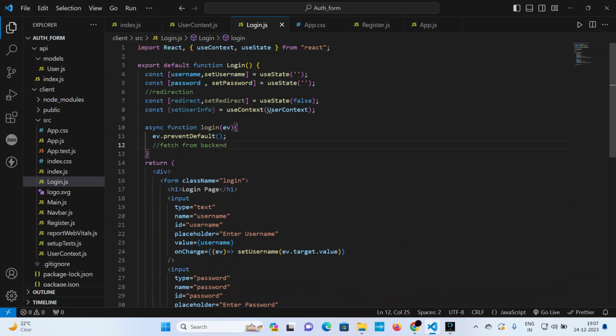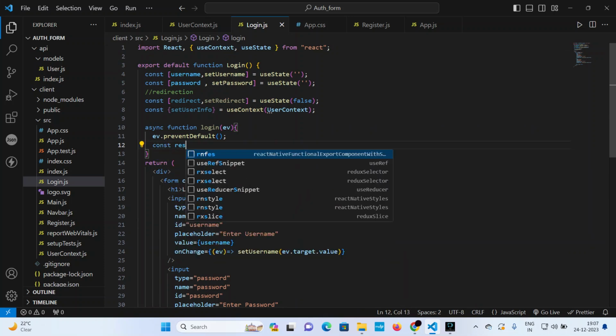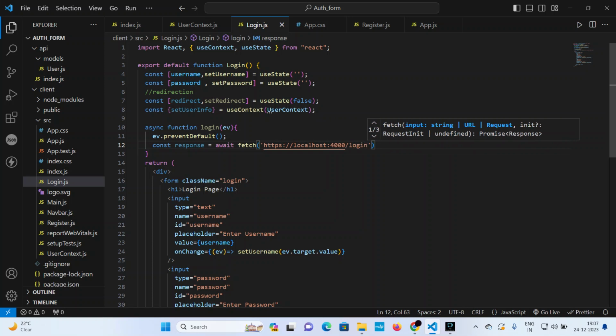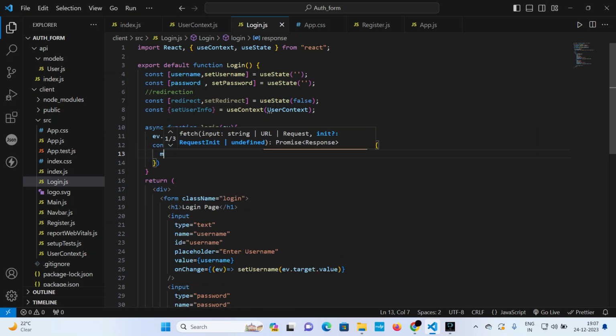And now I'll be fetching the thing from my backend, basically there'll be a response. So I'll set const response, and there is an await because I've set the function async, and I'll fetch http://localhost, and the port will be 4000 that I have set, and the endpoint will be login. And the method will be POST.